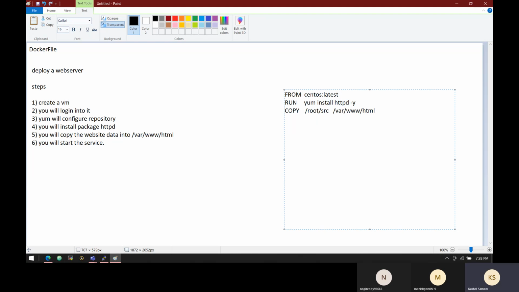And after that, you need to start the service. Now, in the image, you always need to set the CMD, because whenever you create any container from that image, whatever you have mentioned in the CMD will be launched as the first command inside the container while creating the container from the image. So I want to run httpd.